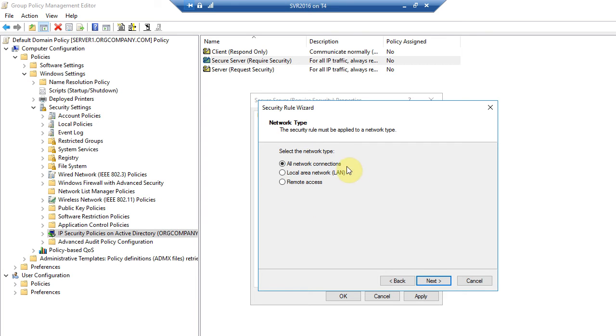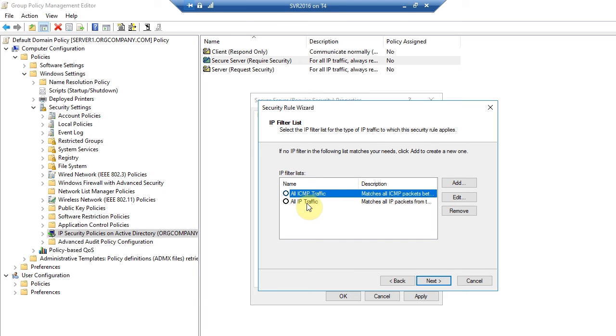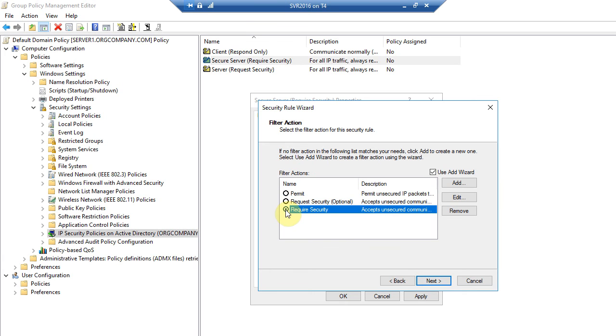Now it's asking where do you want the IPSEC to apply? All connections, your local area network connection, or just your RAS connections? I'm going to say all networks. What do you want to block, or what do you want to secure? I'm going to say all IP traffic, just like the default did, but this is where I could come in and clarify a protocol or a port number. I'm going to go next. I'm going to select require security.